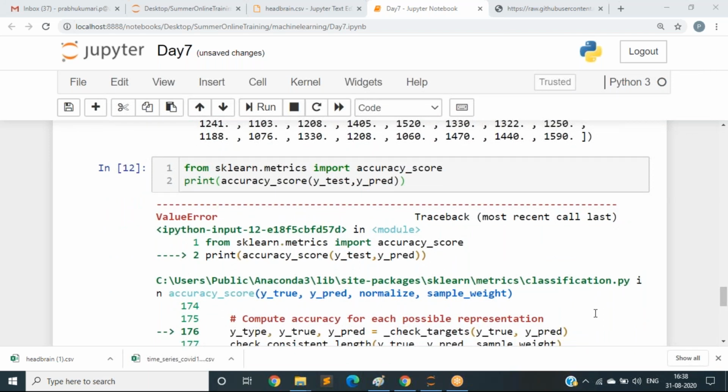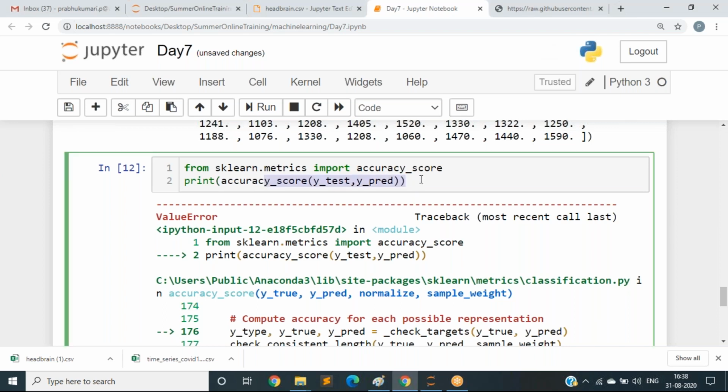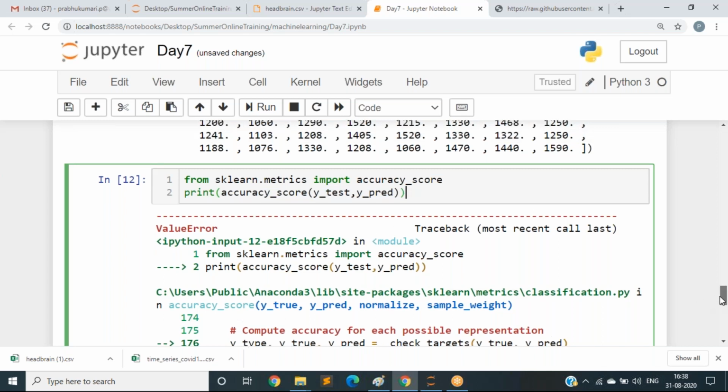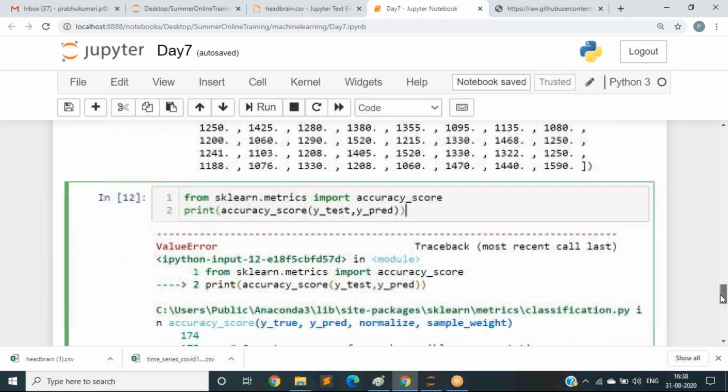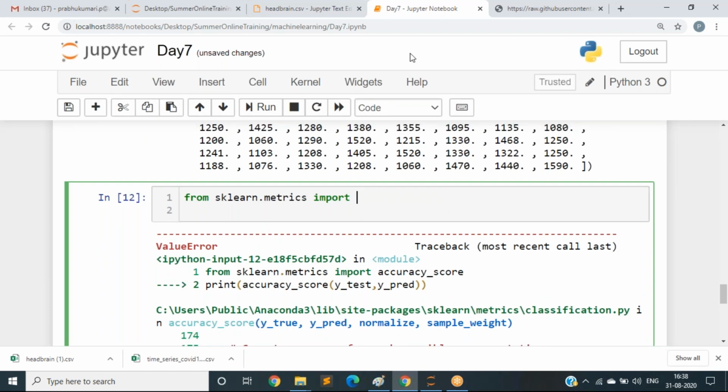Okay. What is the metric that you are calculating in the linear regression? Can you tell that? This accuracy score is the metric for classification algorithms. But we are using the regression here. What do you calculate for the regressions? Can you tell that?